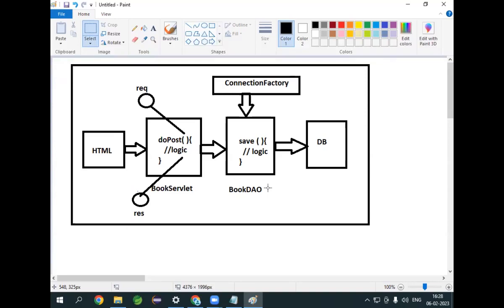Browser will capture the form data. Browser will prepare the request object. Browser will send the request object to the server. Then the server will create the request object and response object and send them to my doPost method. My servlet will capture the form data. My servlet will call the DAO method. The DAO method will get the connection from the connection factory and insert the record into the database table.